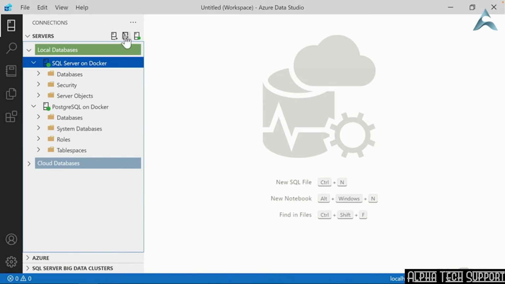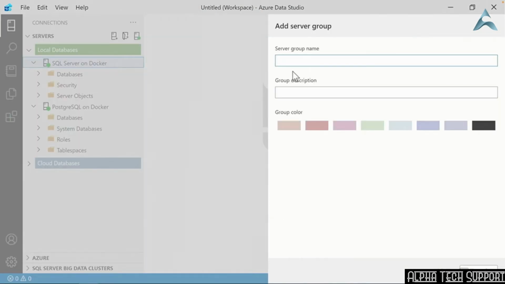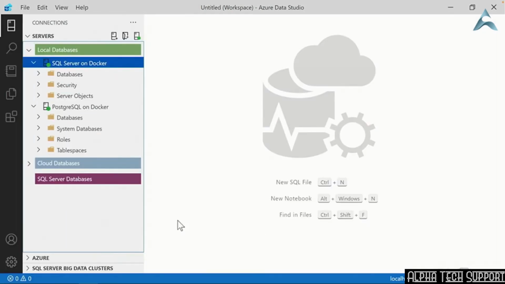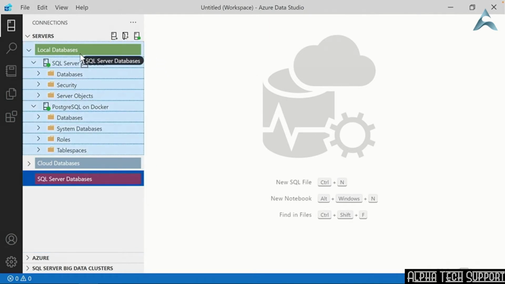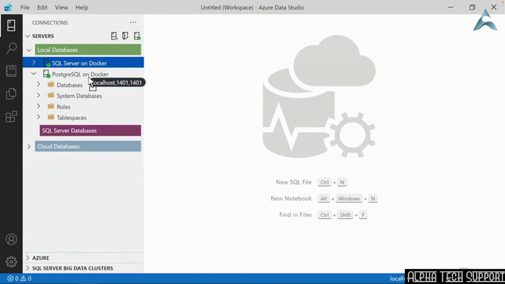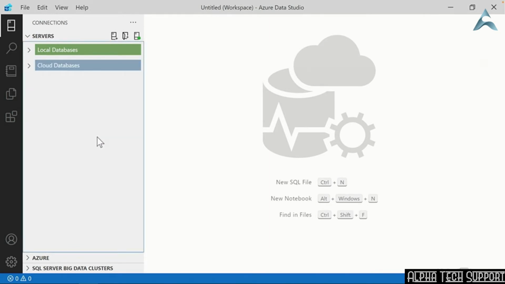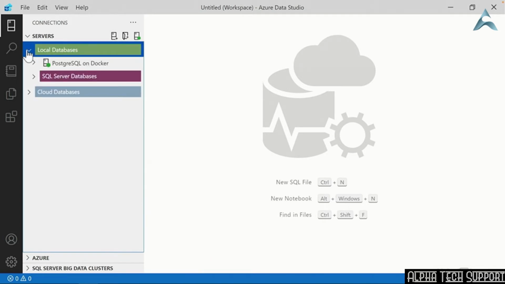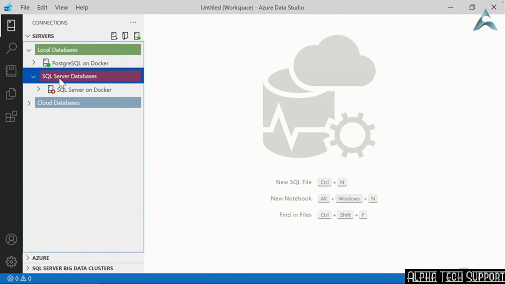Let's create one more group here, and I'll call it SQL Server Databases. This time I'll choose this pink color chip and say OK. That adds in a new folder there. Then I'll drag and drop this one into my local databases. And then I'll take the SQL Server on Docker database and drop it into that. If I had additional SQL Server databases, I could put it into the same folder. Now within my local databases, I have a separate collection of just my SQL Server databases.